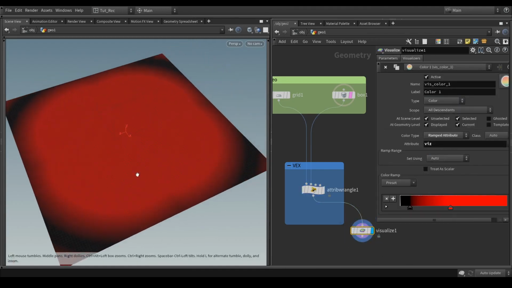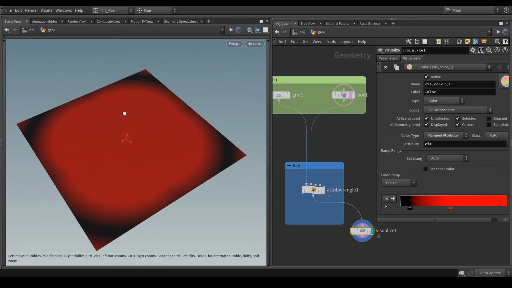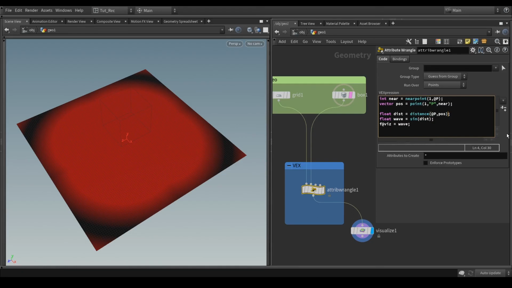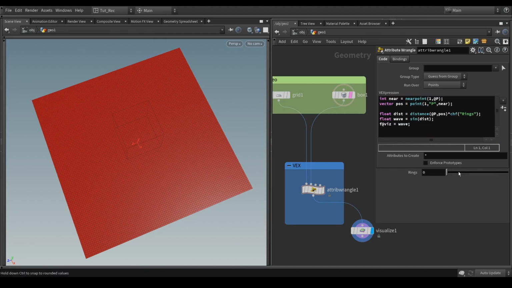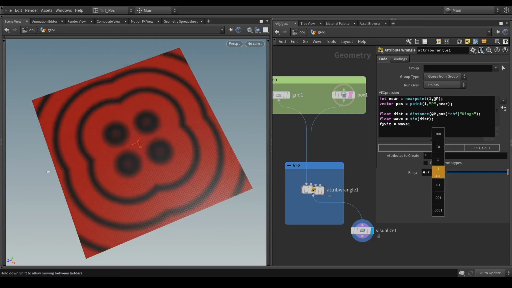Okay, so obviously we need to control the amount of rings and offset them. We can control the amount of rings that we have by multiplying the distance by a certain amount. So let's say 20. And instead of typing 20 here, let's generate a float slider. For that, let's type in chf, bracket open, and in the quotations, let's type in rings. Okay, and if you click this button, it will generate a slider. So based on the slider, you can now generate rings.